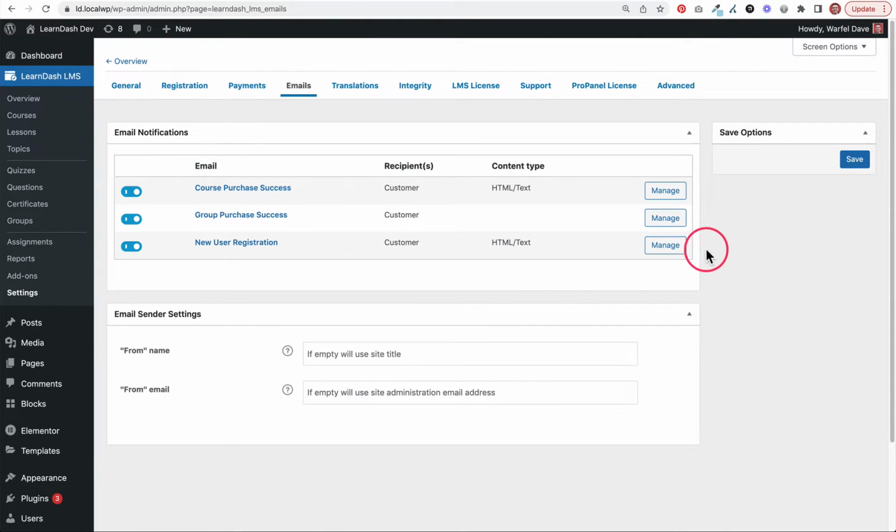I'm just going to talk about the email sender settings down here on the emails tab in your LearnDash settings. It's just a super quick thing you can do that will help with the branding of your site, and you'll be able to change the from name and the from email address for all of the emails that your site sends to users and customers.